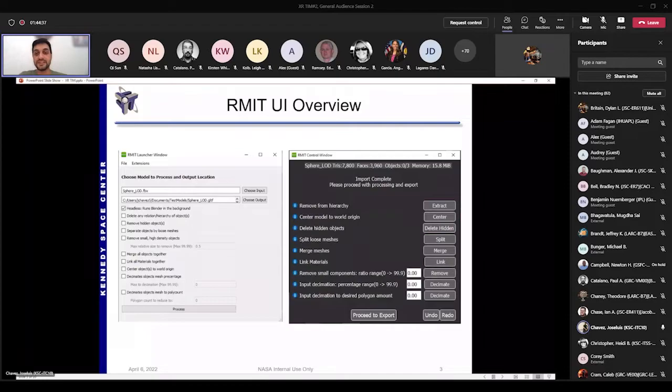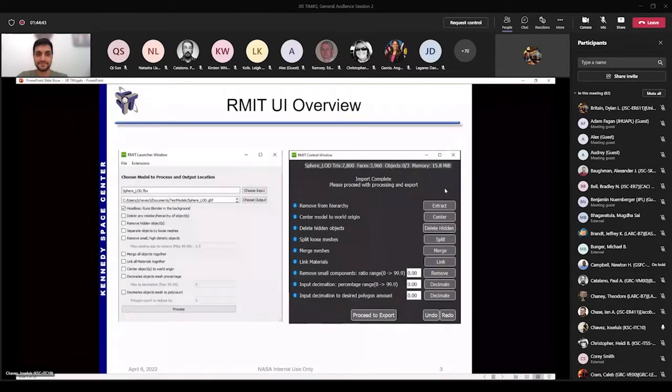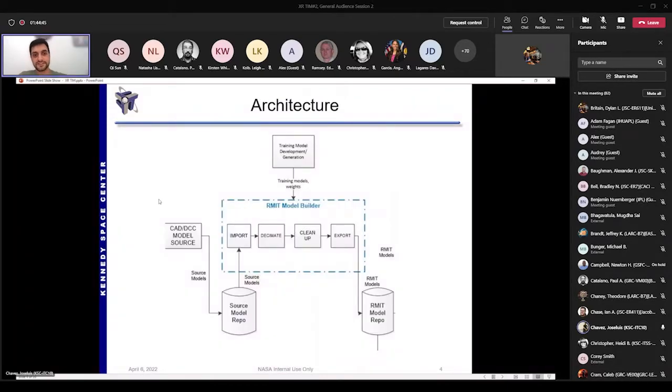RMIT is a rapid model import tool and allows you to get a pretty good result with minimal effort, so that way you can focus on the important things. Just a little bit about the architecture. We'll take the file sources, they'll import.